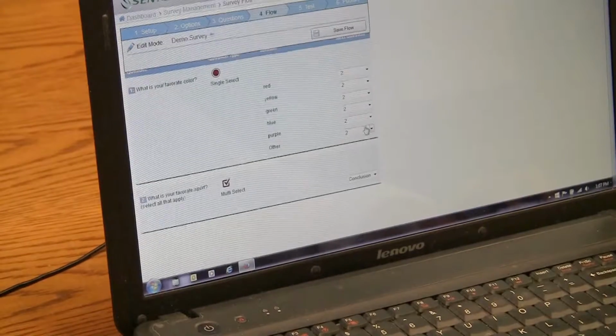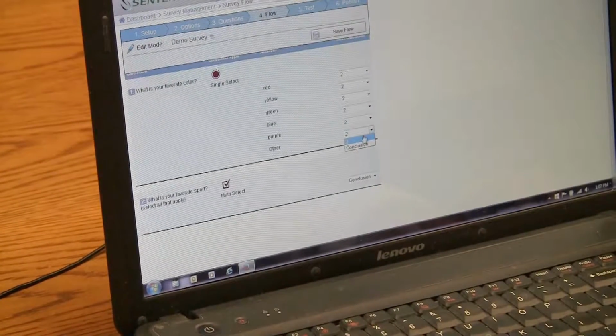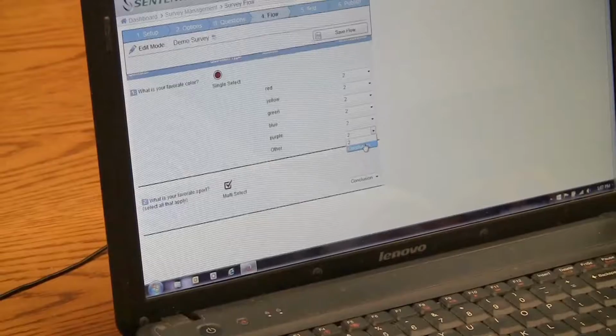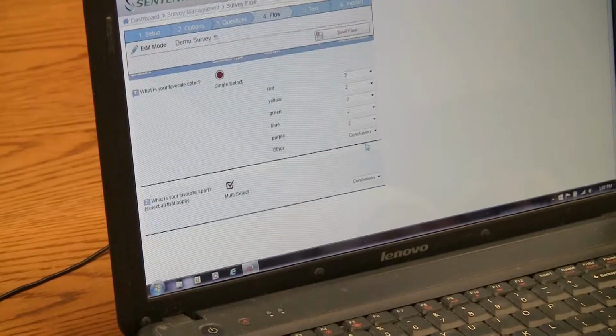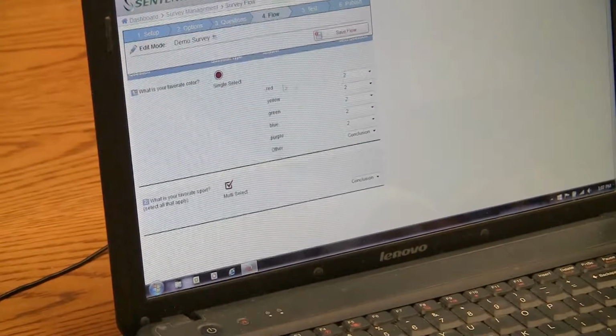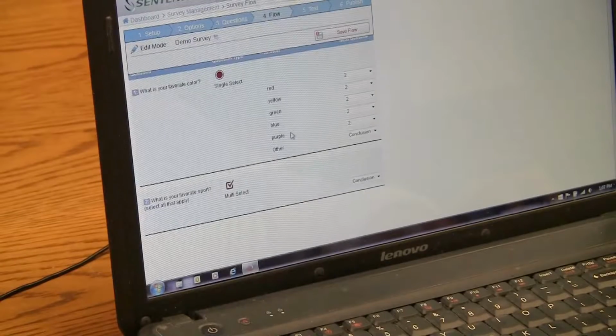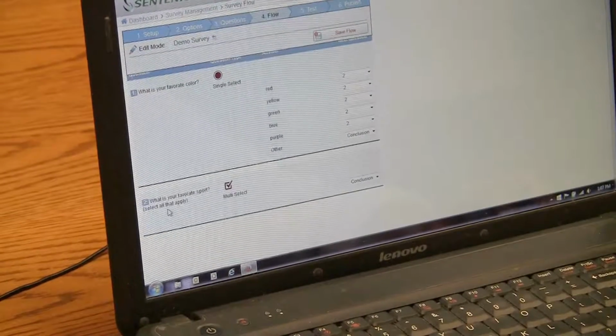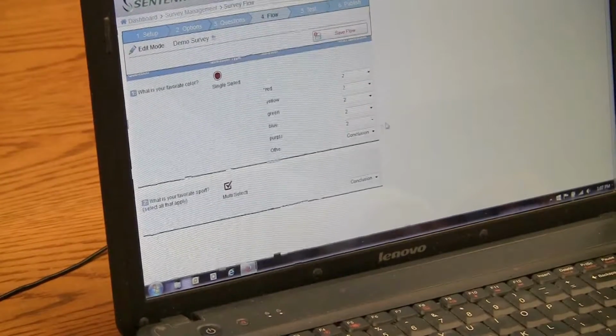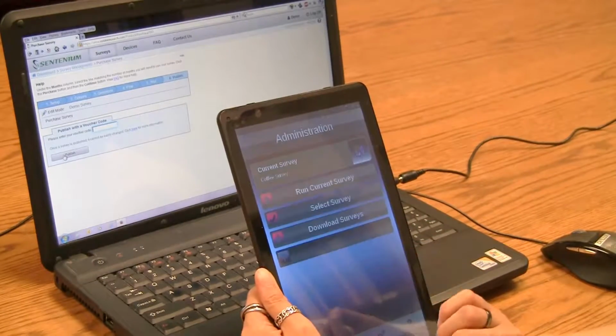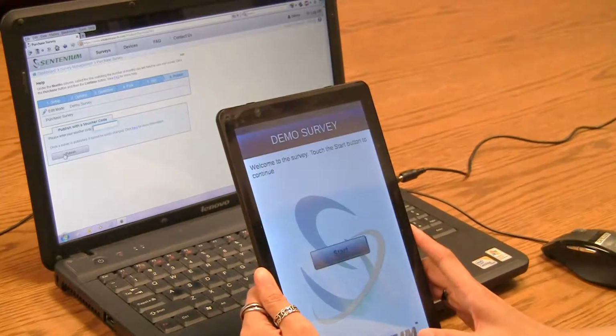If, say, you decide that if they select other, you want to end the survey, you can click select conclusion. So that means if they answer red through purple, they will end up being asked question number 2. But if, and you can run the current survey.